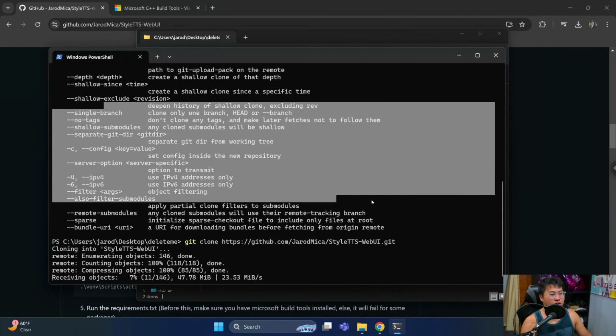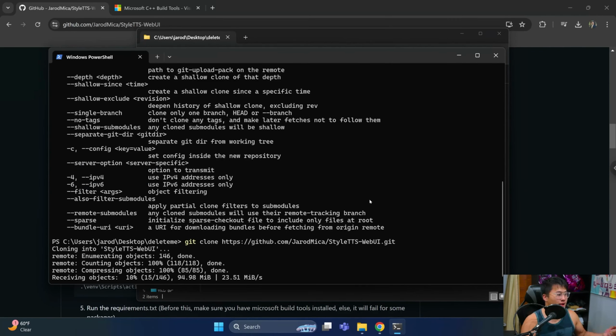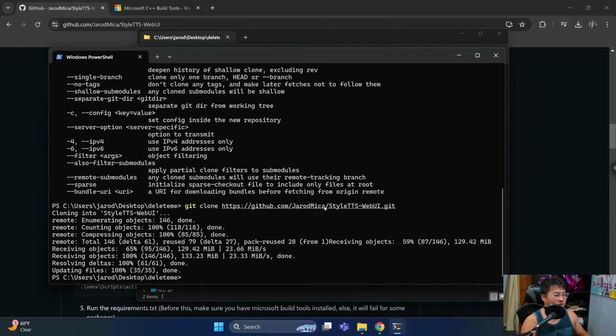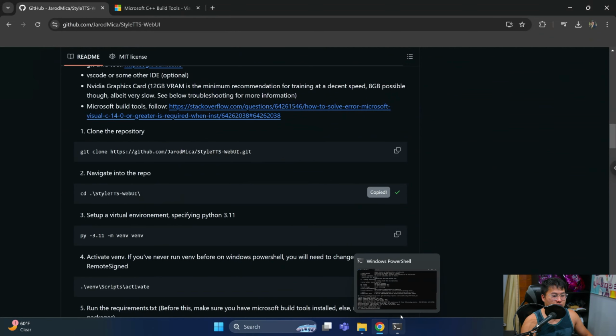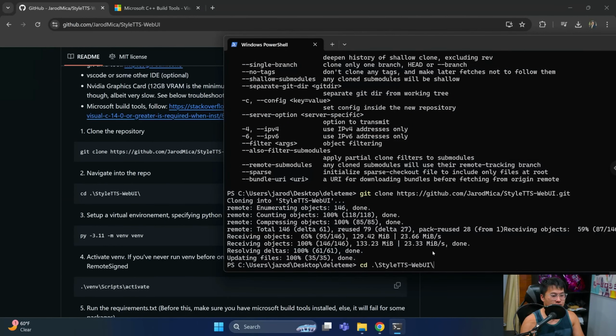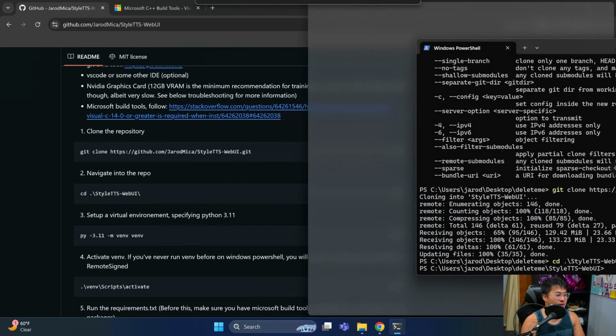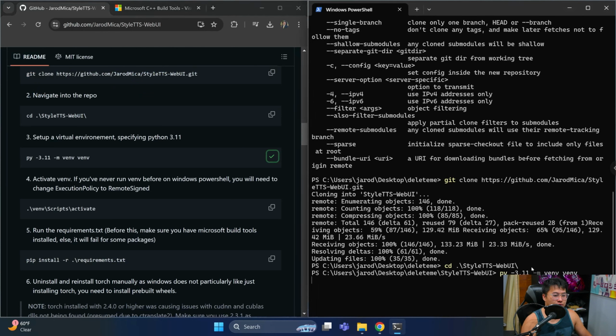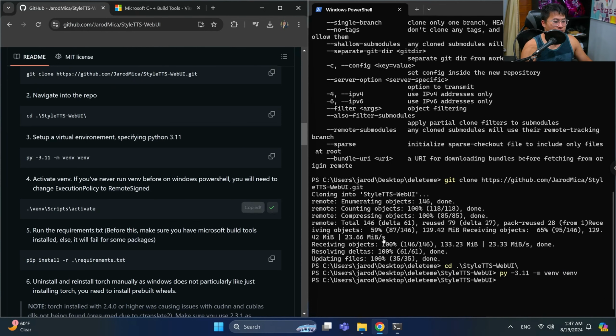If you're getting an error with git command not found, that means you didn't install git on your computer. So go and recheck that step. So once this is finished, go back into here. We're going to navigate into that repository. So copy this. I'm just going to make this easy by placing terminal on the right and then have the setup instructions on the left. Create a virtual environment for Python 3.11, and then go ahead and activate that virtual environment.